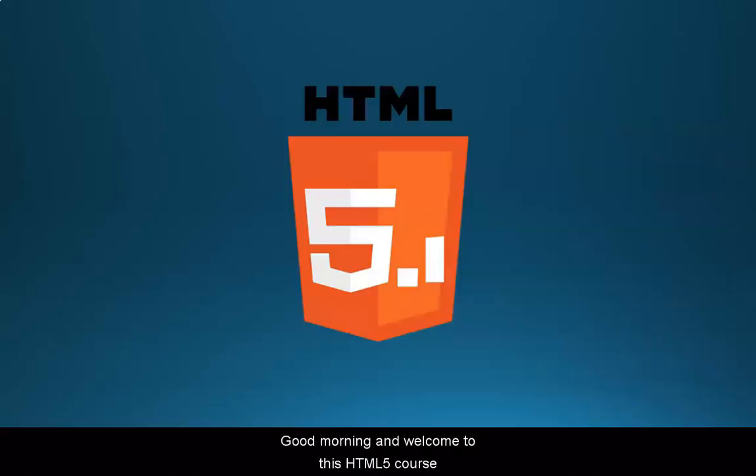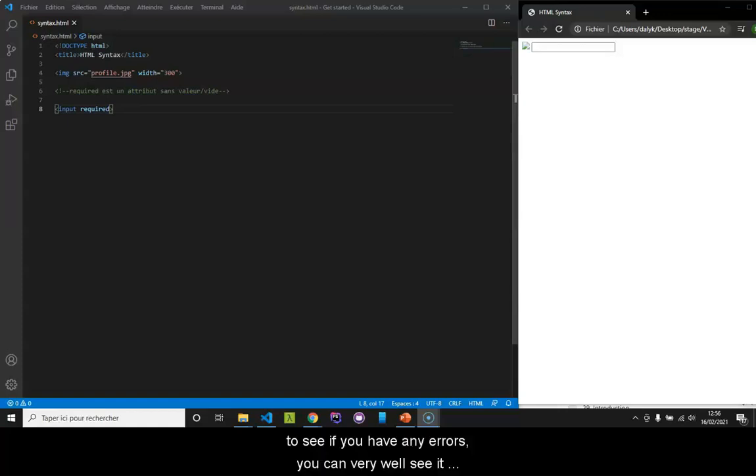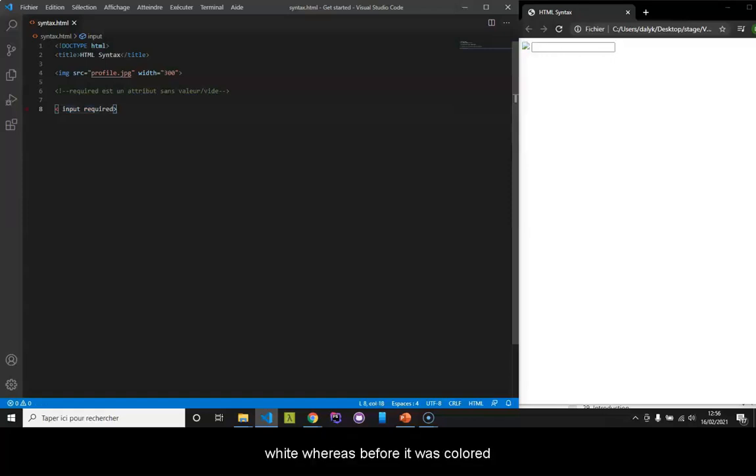Good morning and welcome to this HTML5 course. We're going to see how to validate your code. To see if you have any errors, you can see it directly in your text editor. For example, we saw earlier that if I put a space where it shouldn't be, the coloring changes. Everything becomes white, whereas before it was colored. So when it's colored, it means it's good. If you see that the coloring changes, it's because you have an error somewhere.